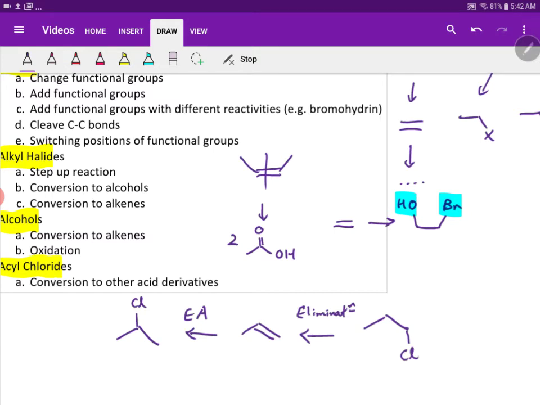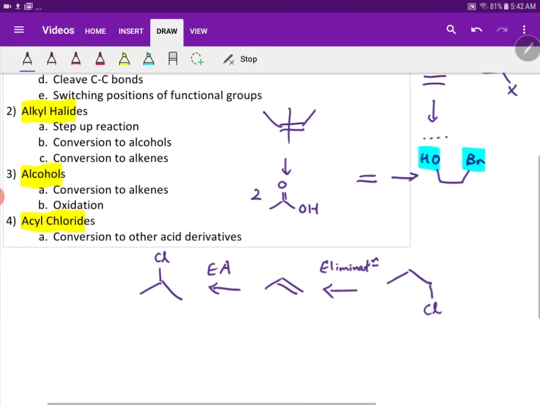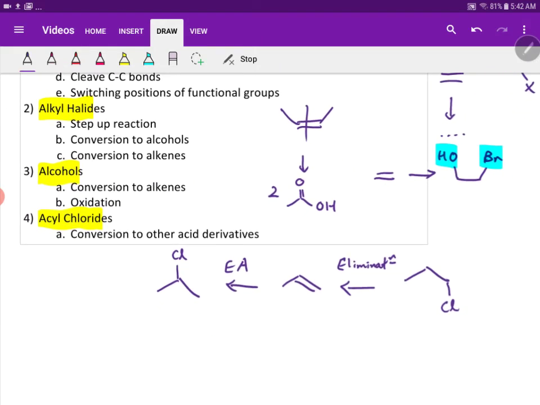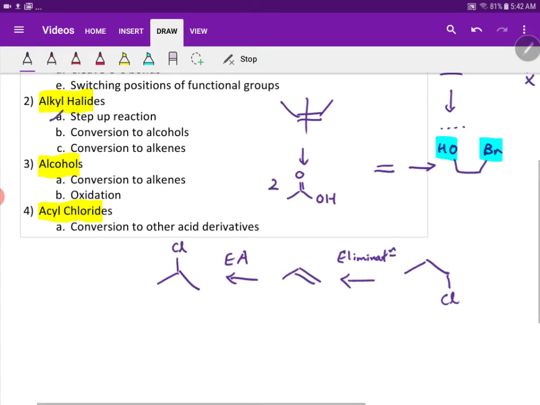Other than alkenes, we also talked about the alkyl halides. Alkyl halides allow you to do step-up reactions. It allows you to convert to alcohols, allows you to convert to alkenes. So it's a very good intermediate. And for alcohols, why do we want to use them? Because they can be converted to alkenes. They can also be converted to alkyl halides. And one very special thing about them is that they can undergo oxidation.